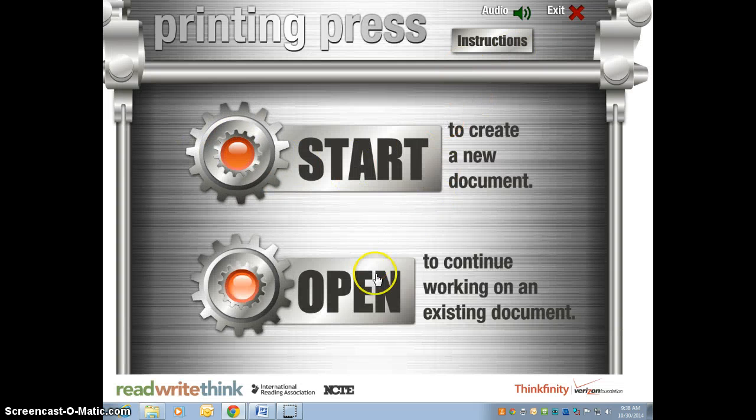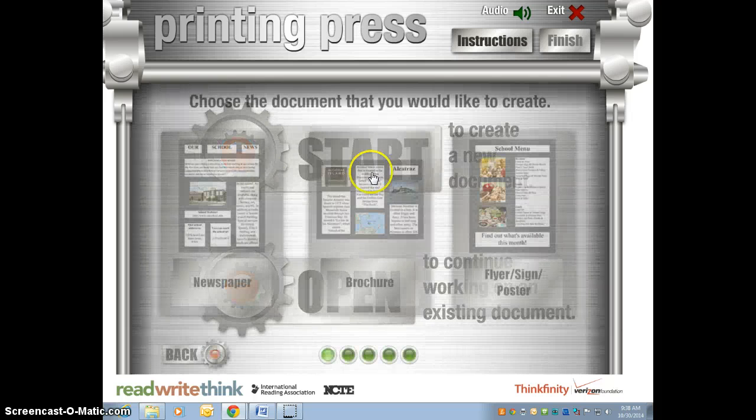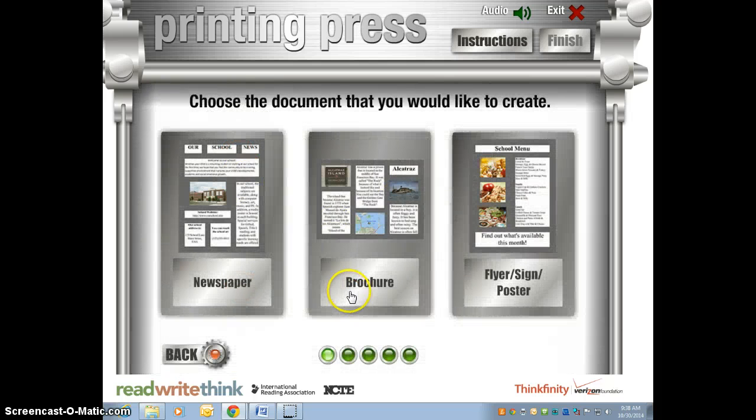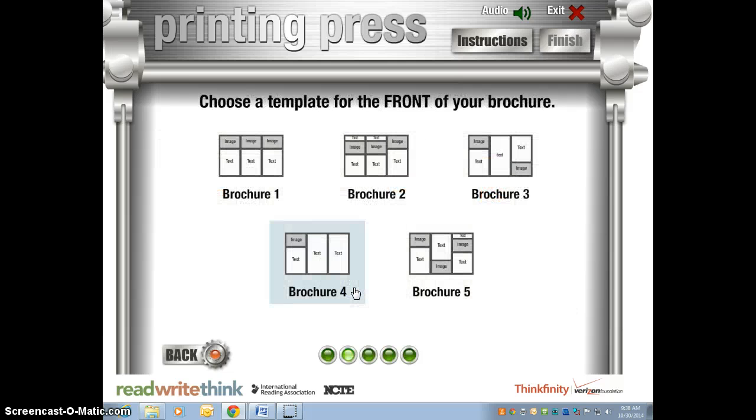When I click that, it's going to have an area where I can start as well as open any existing documents. Because we've started today, I'm going to click Start. And then I'm going to click brochure because our teacher has stated that we need to do a brochure. Now, this is important. For the sake of time, I'm going to encourage you to use either brochure 1, 2, or 3. We're not going to look down here. So for today, I'm going to pick number 3.